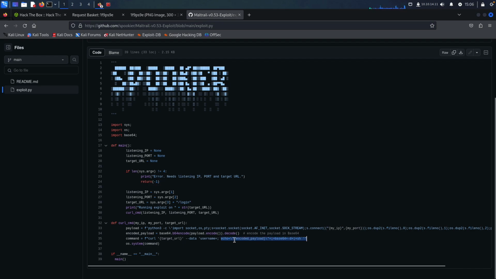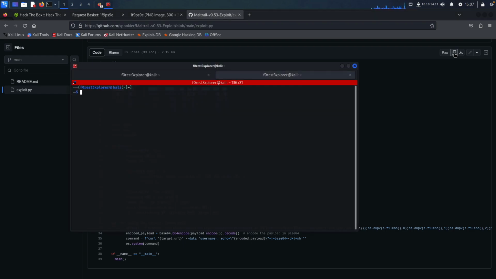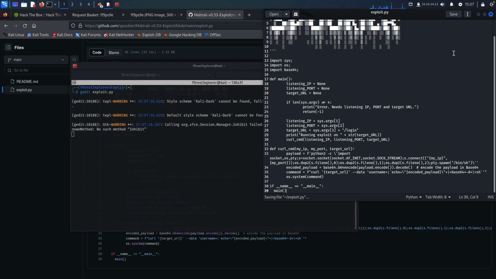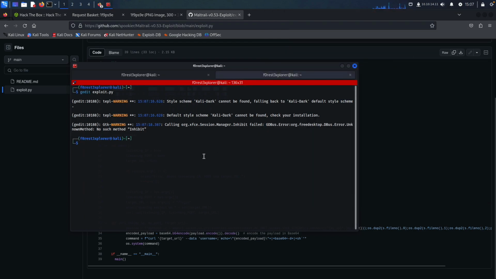And then we're going to inject our command right here. So it's going to echo our encoded payload, and then it's going to decode it from base64, and then it's going to run it in SH. So pretty straightforward. Well, let's go ahead and copy this over. We are going to do gedit, and we'll just put it in exploit.py. We'll just go ahead and paste it here. And then let's try running it here.